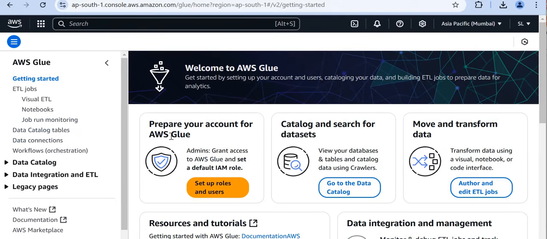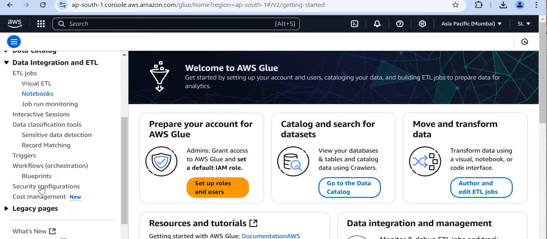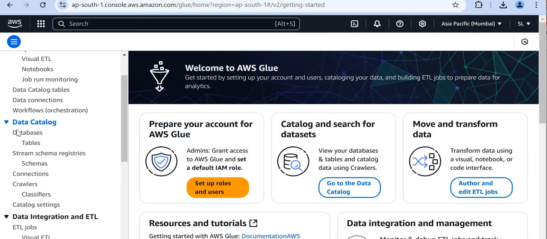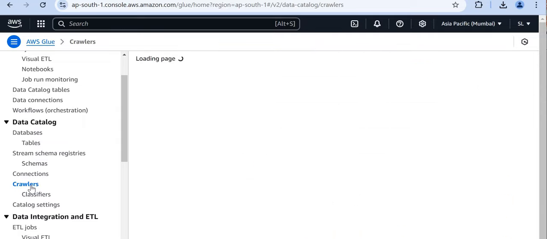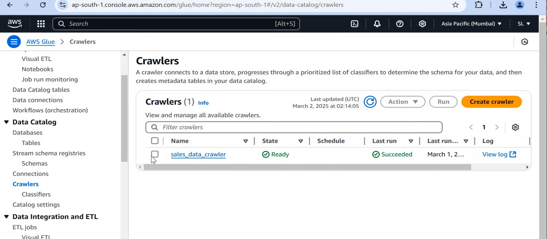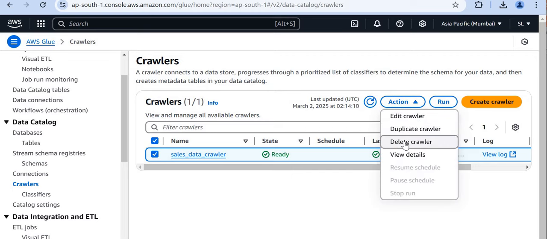In Glue you have to first extract the data from the S3 bucket. After opening Glue, you have to browse below and go to the crawler. Just click on the crawler and you have to create the crawler. The crawler's job is to extract the data from the S3 bucket. You can see that I have already created the crawler, but I'm going to create it again, so I'm going to delete this.